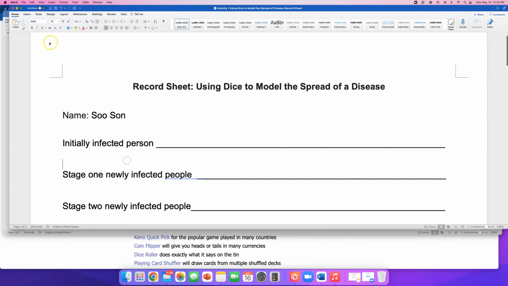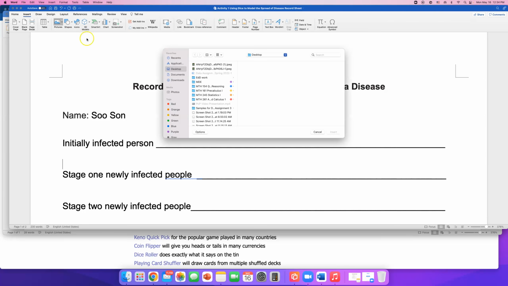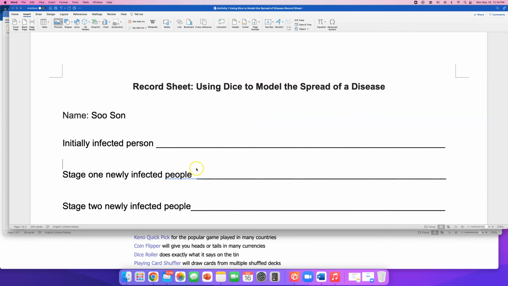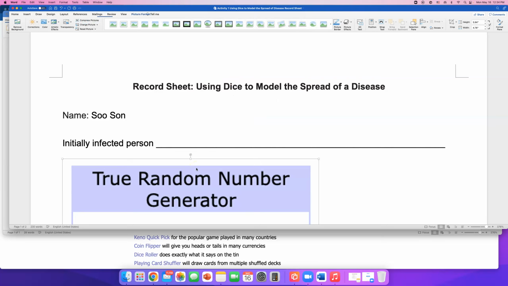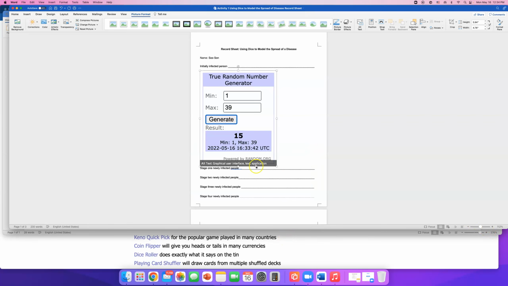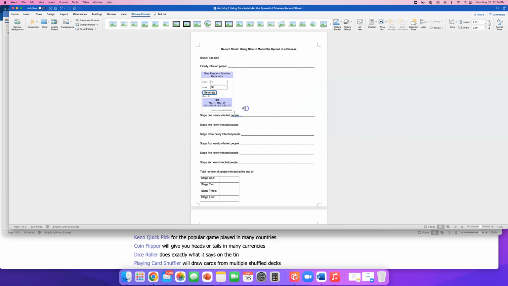So, initially infected person, I'll go ahead and put that screenshot on my record sheet. How do I do that? Let me see. Picture from file. I mostly use Google Doc. So Word doc, oh, similar though. Okay, so look at this. I took a screenshot of this random number generator. Oh, that's too big. And it even time-stamped it for me.